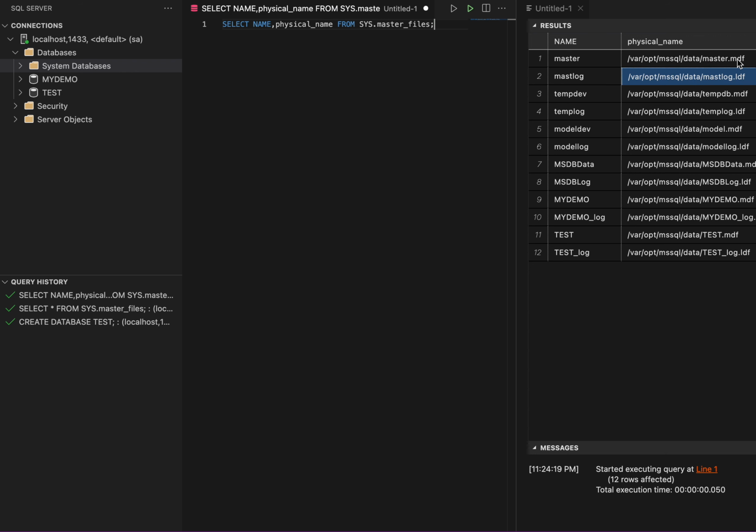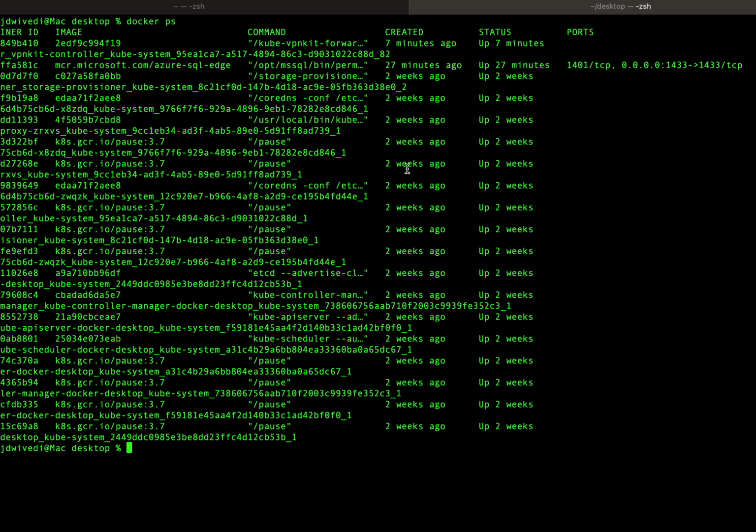By the way, MDF stands for main data file and LDF stands for log data file. MDF holds all your database information and the data, and the LDF holds all your transactions and the change logs. Now this is the path, and how can we access it? In a Windows system we can access it just by clicking and going through that path. Since it is running on Docker, we can run a Docker command and get inside the container. Let me show you.